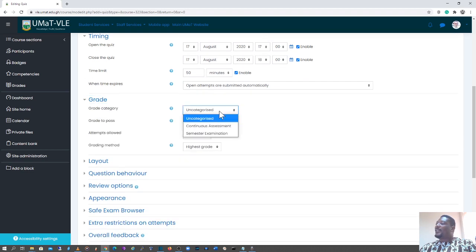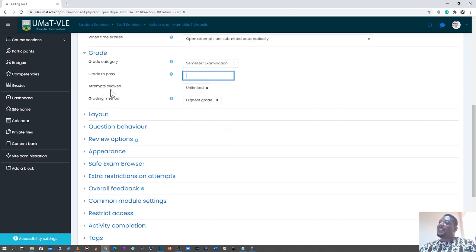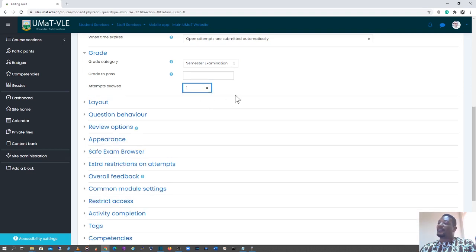Now at the grade section, because we want to use this as an examination, I will select second semester examination. The grade to pass, and again, we will be using 60 and 40. Here we are working on the 60 aspect, so I would advise we omit this one. And the attempts allowed: the number of times the student, when he logs on, can do this particular quiz or examination is one time. If you want the students to take this quiz as many times as possible, you can select the number of times the student can take. But this is an examination, so we would use one attempt.